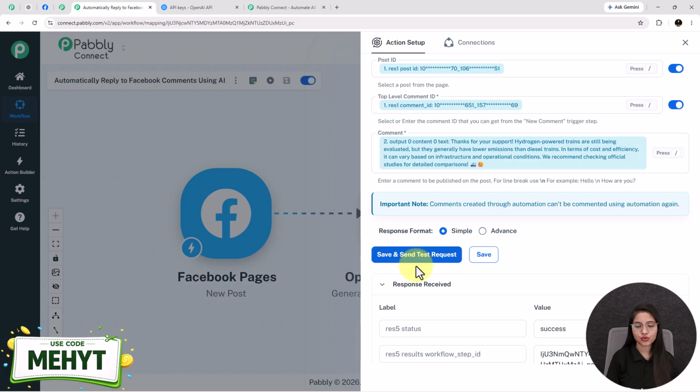Here I want you to know that I have clicked on the save and send test request button just only for the testing purpose. You don't have to click on this button manually. You just have to click on the save button and the automation will occur automatically.